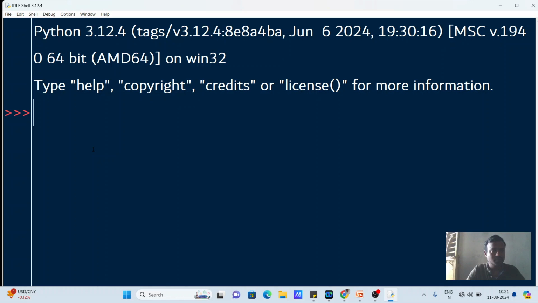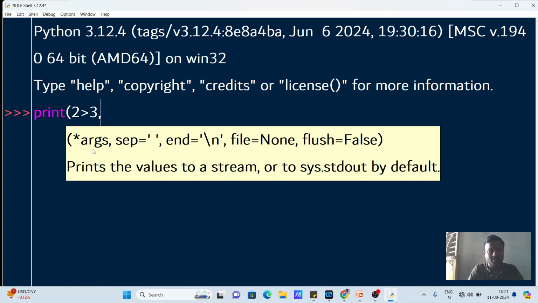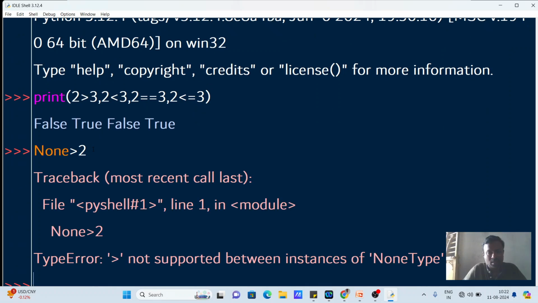Print 2 greater than 3, 2 less than 3, 2 double equal to 3, 2 less than or equal to 3, like that you can use. Always it will return the boolean value, true or false. Now None greater than 2. So I'm comparing None greater than 2.